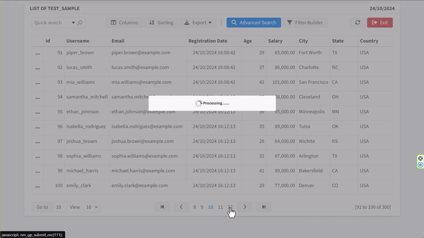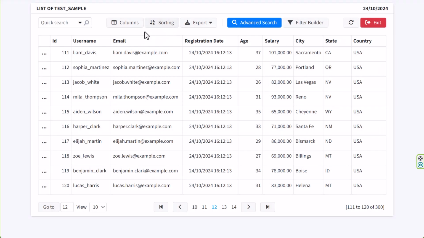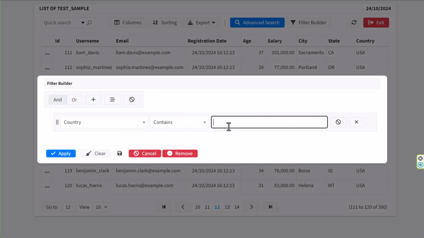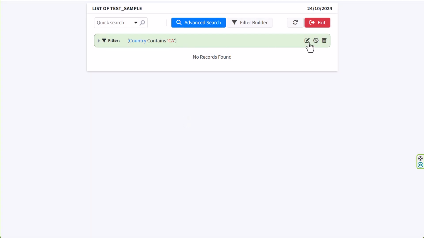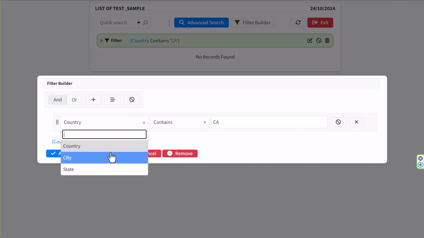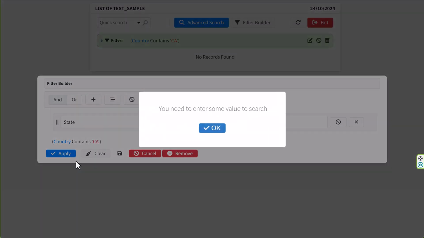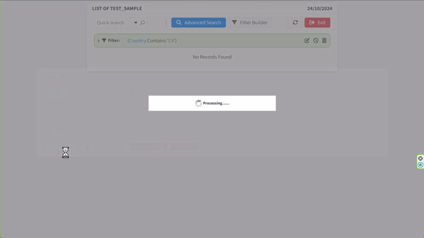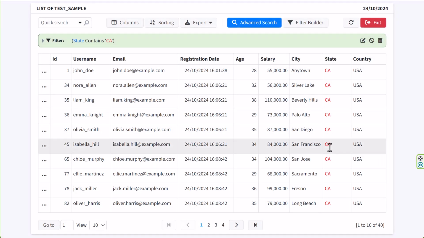Okay, so with this, we're just going to go by state. And if I go to filter builder, I will say and equals contains CA and apply. And there's no country for CA. We actually want that on state, right? So apply state, CA, and apply. Now we have all of the states with CA.